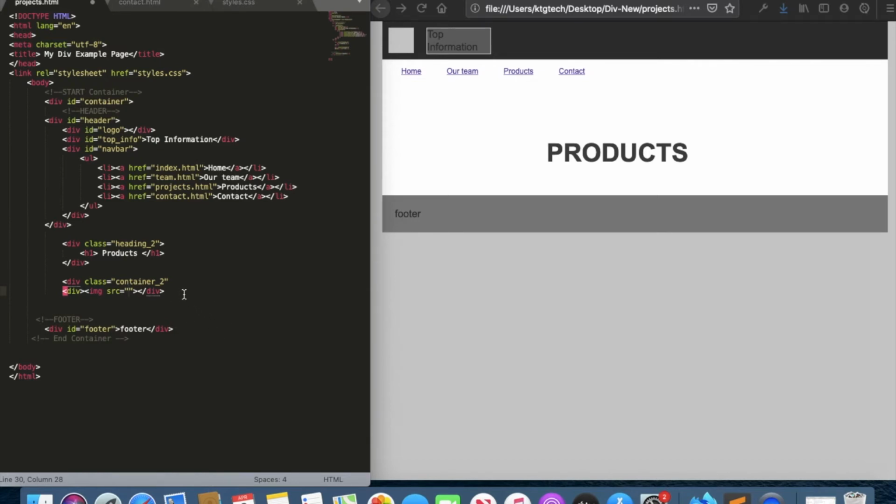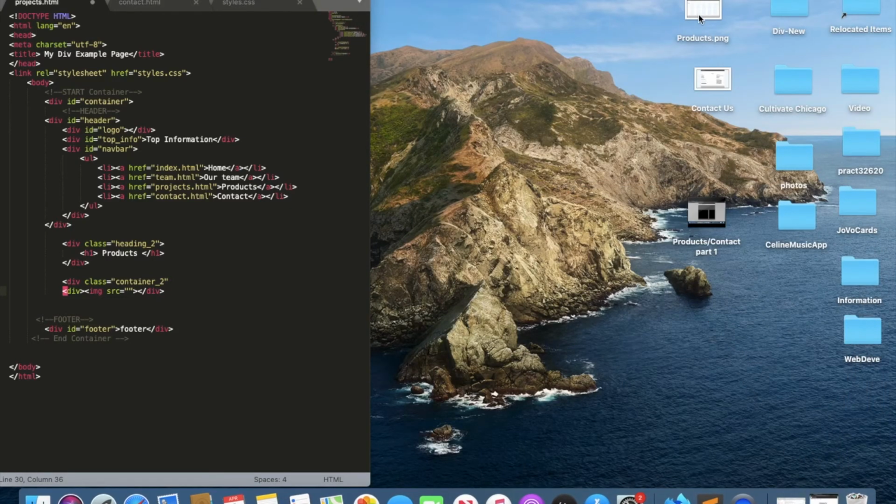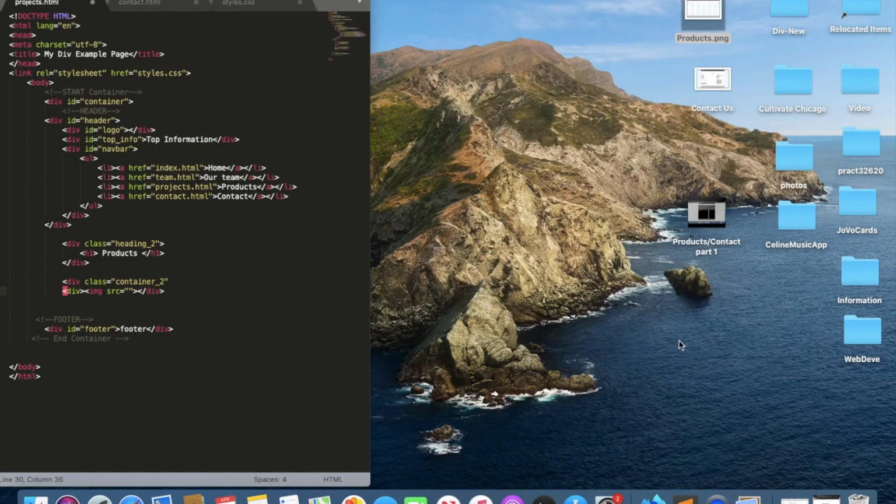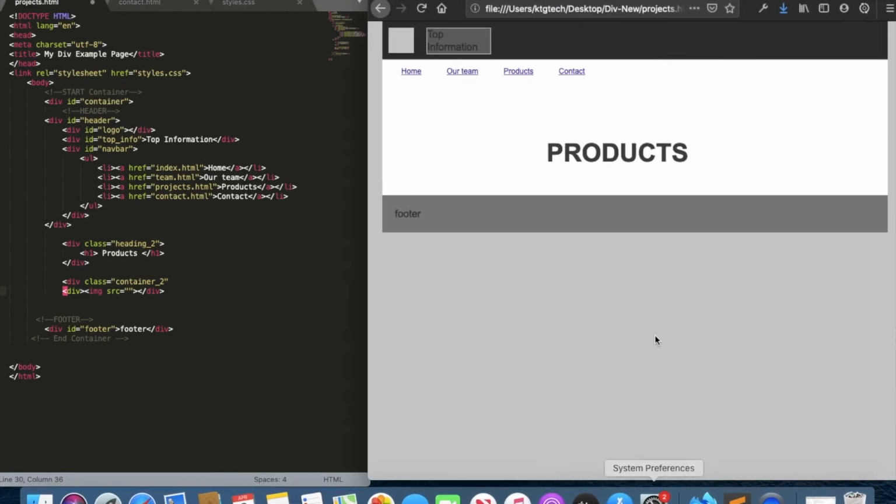So we need to get a dummy image to fit in there, and why that's important. If we minimize this and pop open the wireframe of what we're trying to make, you see these little images here. I want to find something that I can fit in there, just to hold as a placeholder for now. So let's X out of that.